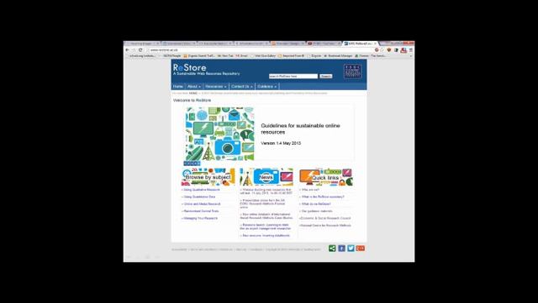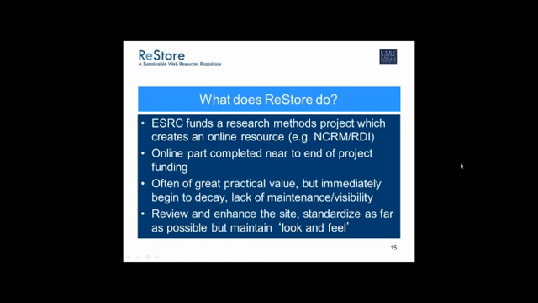So the ReStore project's been running for around 5.5 years. It's an activity associated with the National Centre for Research Methods here in Southampton. And what we've particularly been doing is working with projects funded by the Economic and Social Research Council, a variety of different initiatives, particularly the National Centre for Research Methods, but also the Researcher Development Initiative and originally the Research Methods Programme. These are all investments where the Research Council has funded different academics, different institutions to create online materials.